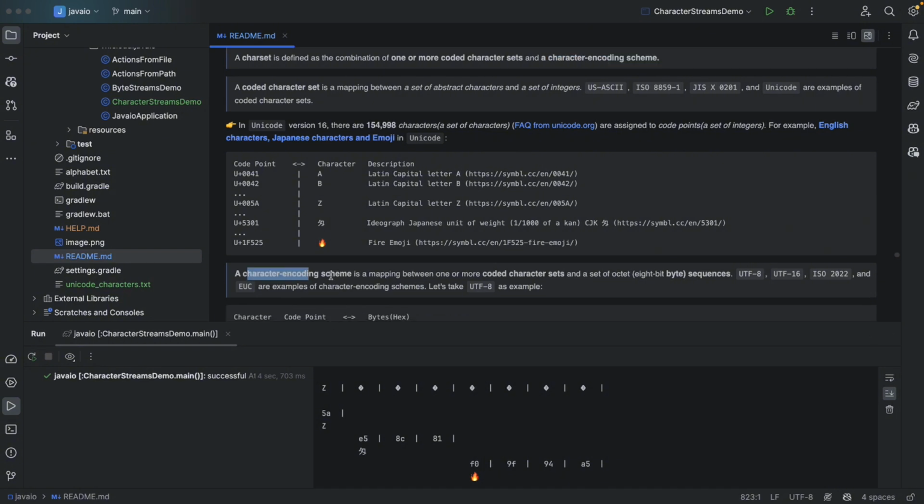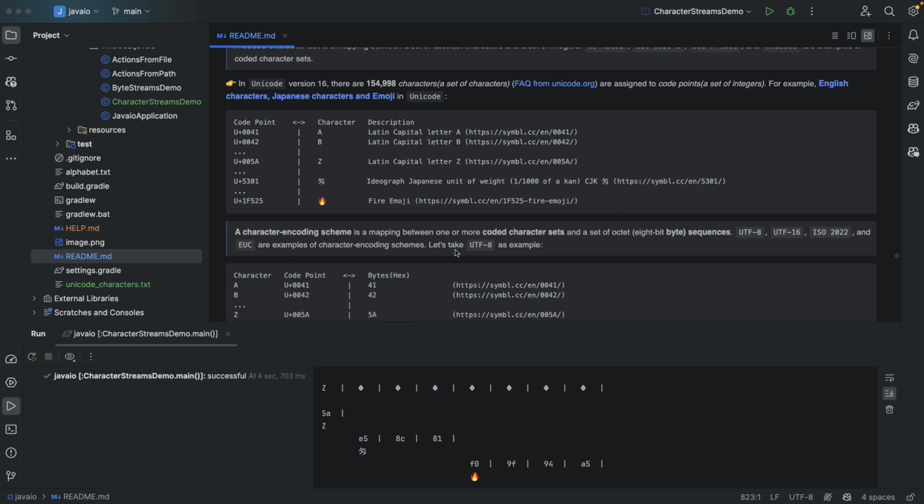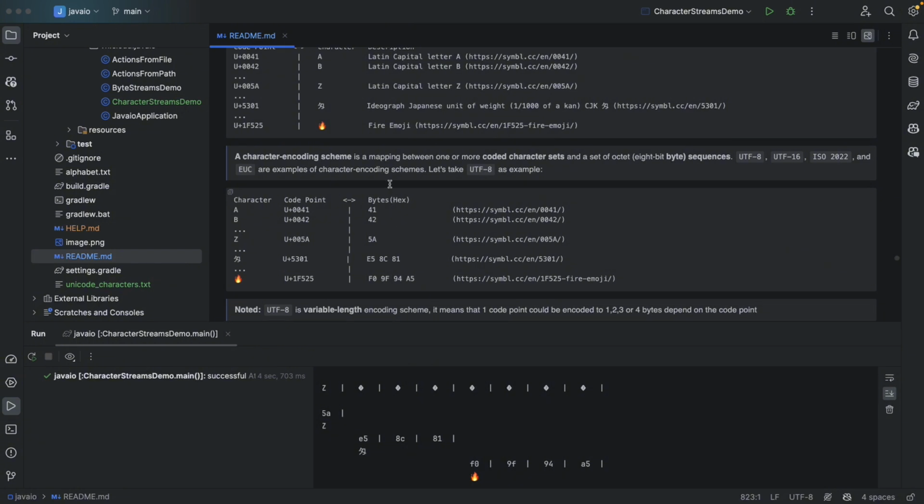Another important part that creates a charset besides coded character sets is the character encoding scheme. A character encoding scheme is a mapping between one or more coded character sets and byte sequences. A character encoding scheme could be UTF-8, UTF-16, ISO 2022, and UCS. Let's take UTF-8 as an example. Here we have a mapping between a character set and byte sequences. Here's our character set, here our bytes. Basically UTF-8 is going to map our code point to an array of bytes.